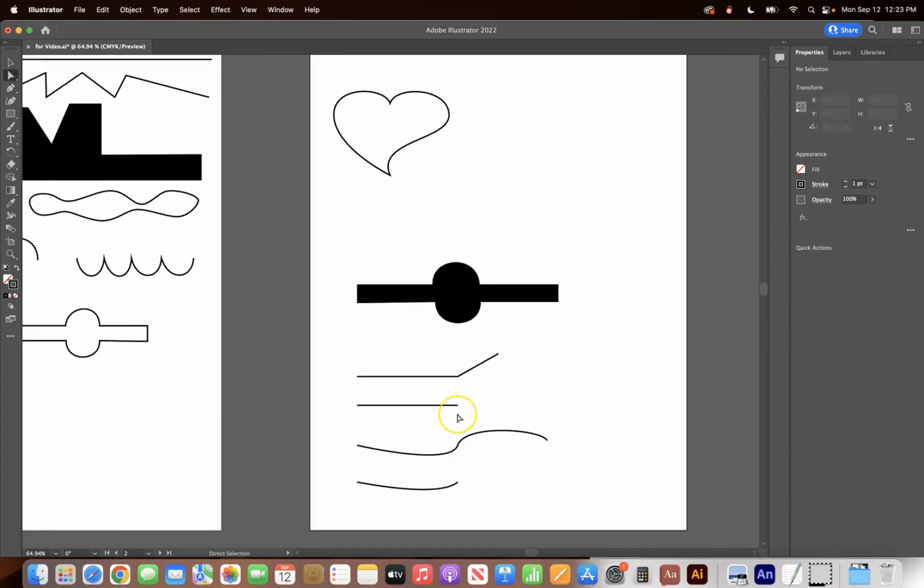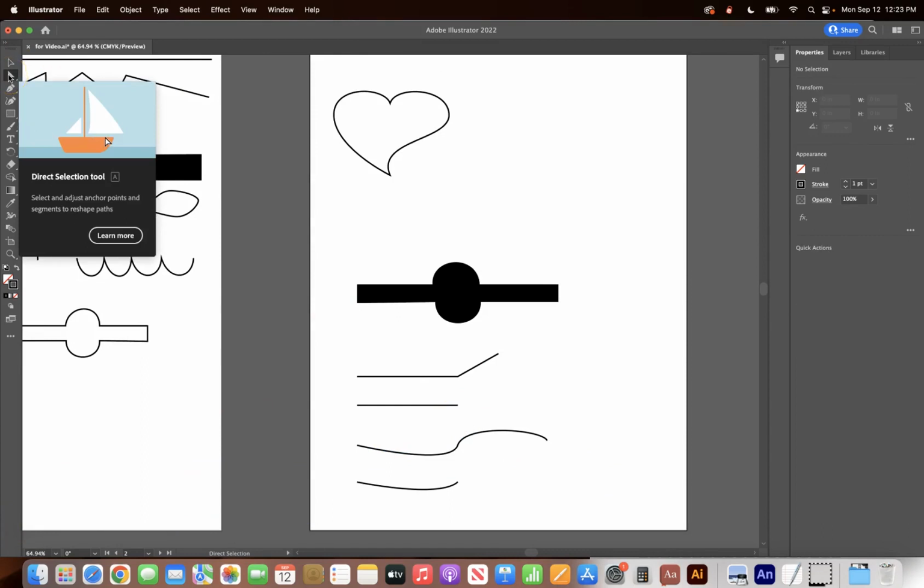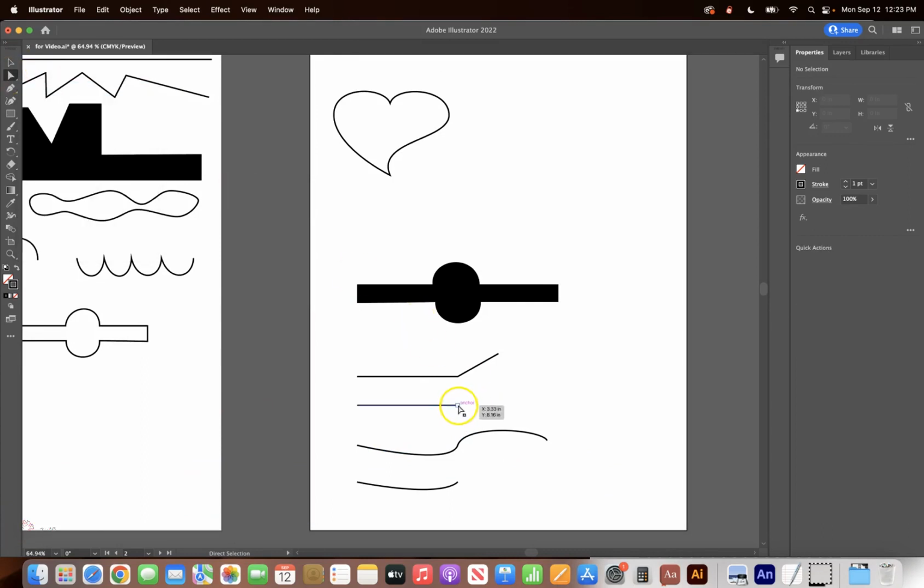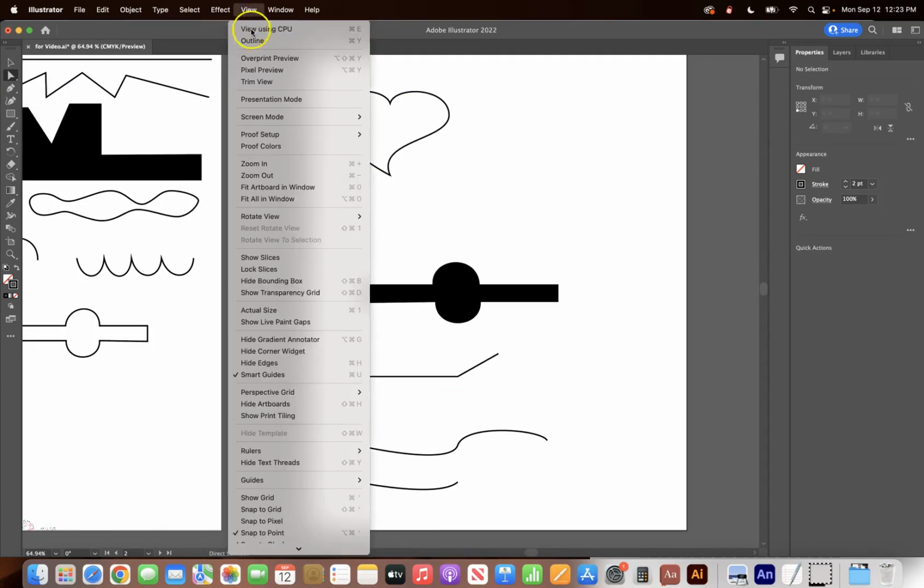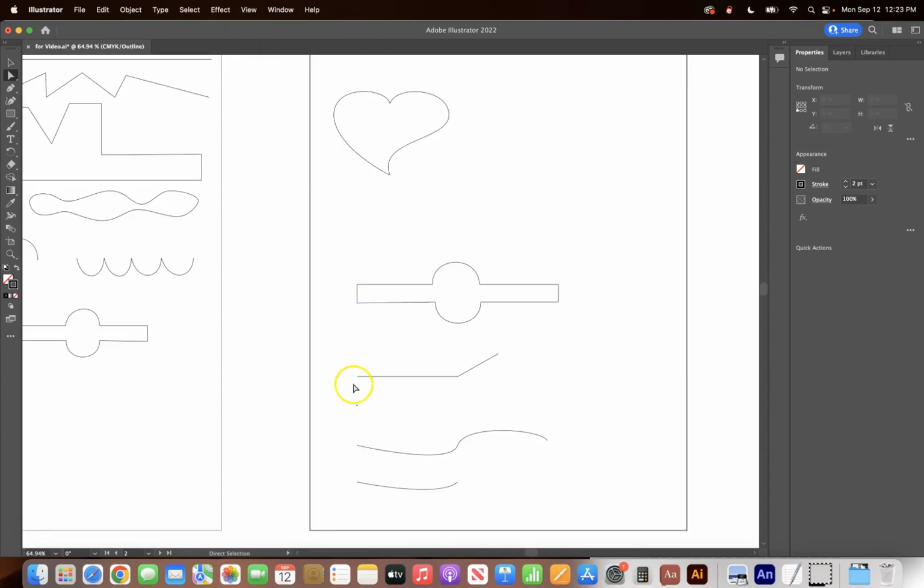Here's something just to be aware of. When you're using the direct selection tool and you click on an anchor and you delete it, you may be leaving things behind that you're not aware of. So one way to check for that is to go to View and change it to Outline mode. That shows you everything on your document that might be hidden.